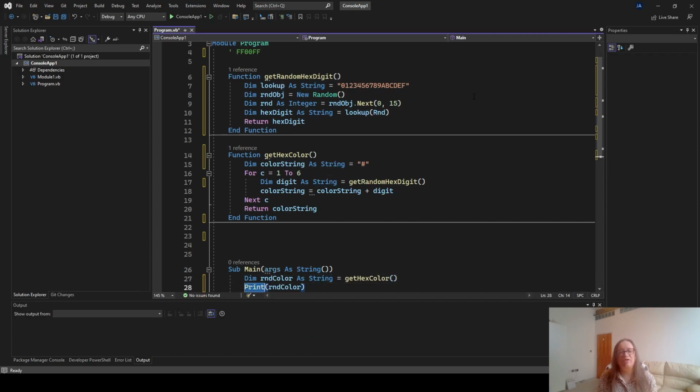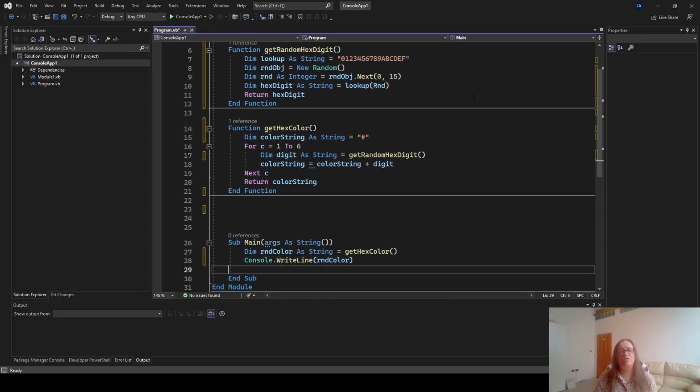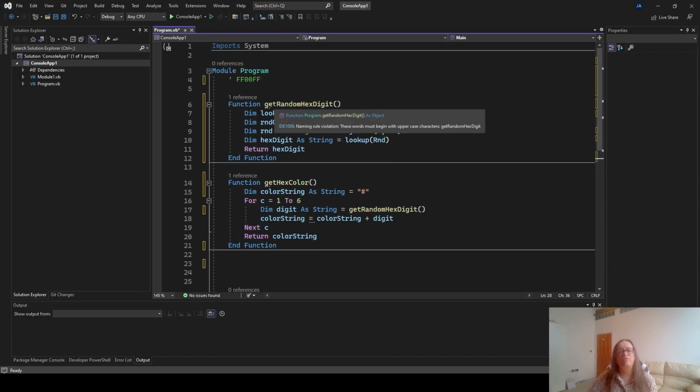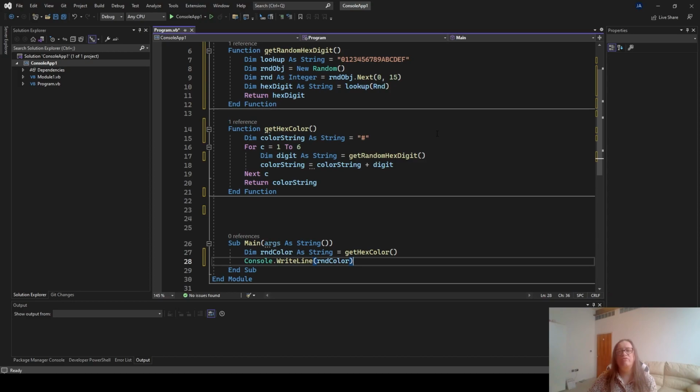And then in Visual Basic it is Console dot Write, and you can see our IntelliSense here. Write means that it will write the line and then stay on that line. WriteLine will then write it and then move to the next line down. And that should be enough to convert that from pseudocode to Visual Basic. Let's run this code now.